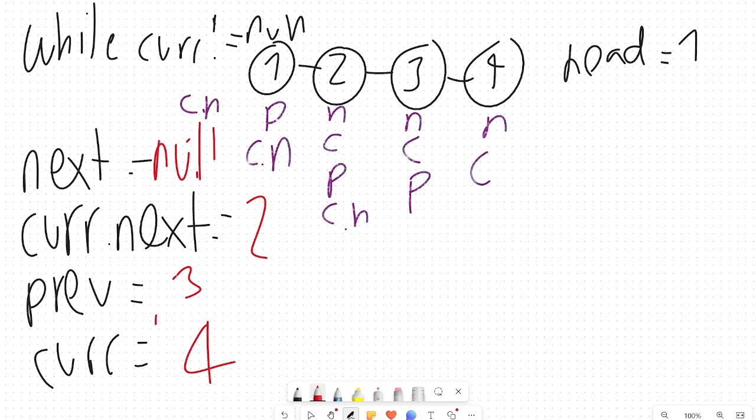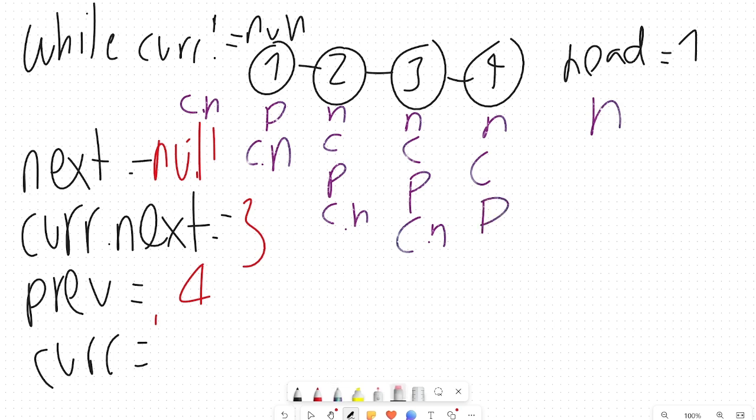So now here for next, current.next is equal to previous, which is 3. So we set that here. Current.next is equal to here. And previous is equal to current. So that's equal to 4. And then current is equal to next, which is null.